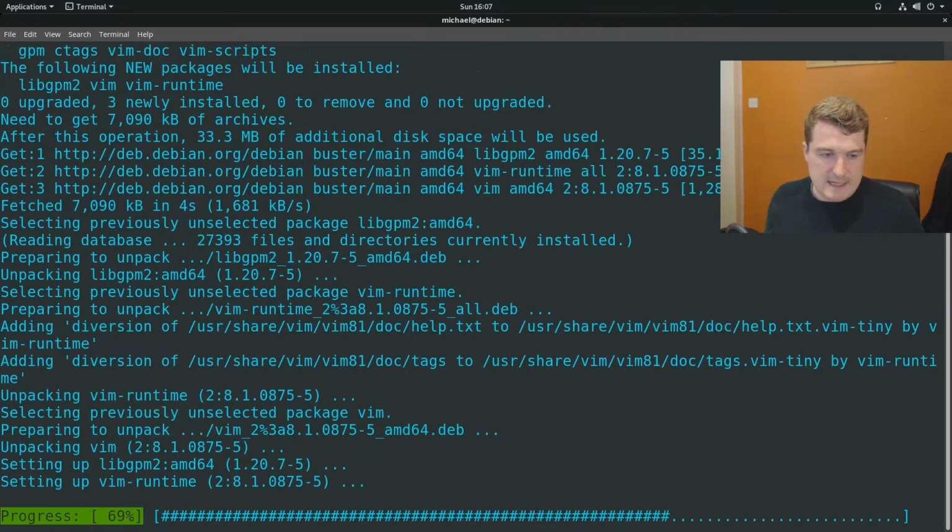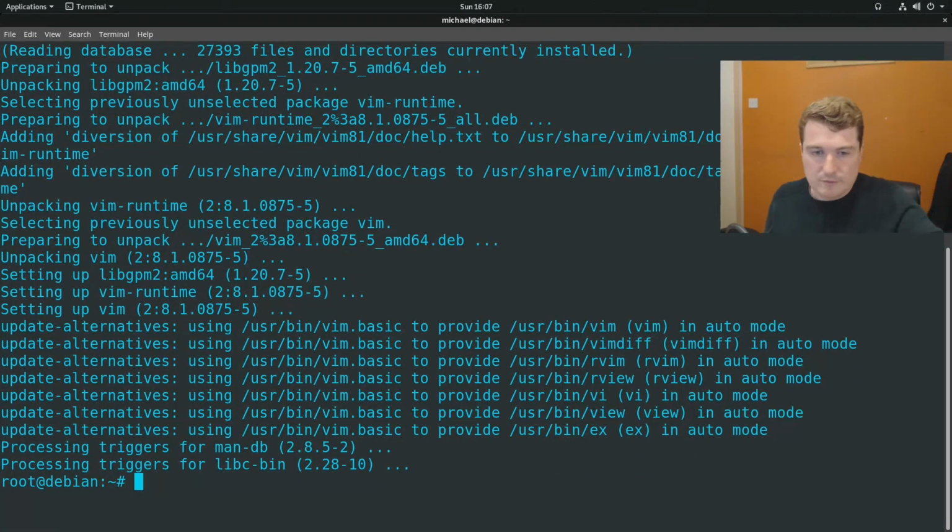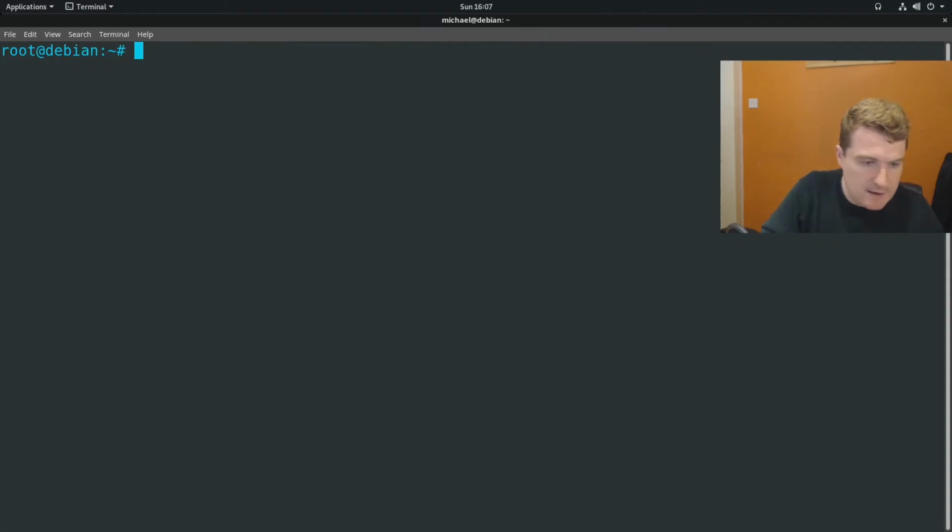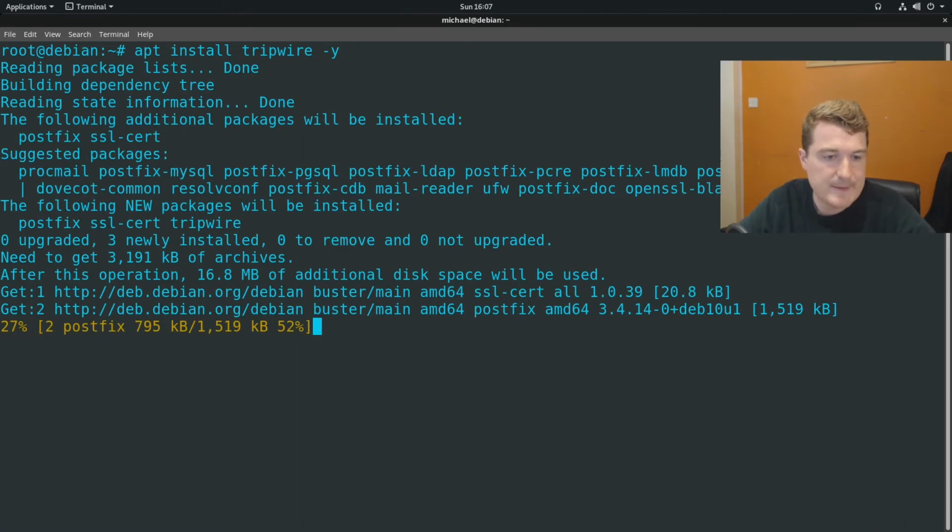Okay, so I'm just using my default GNOME terminal here, but if you're on Windows, Tera Term's a good program, or obviously PuTTY as well is a good program. So the next thing we're going to do is install Tripwire. Let's just do apt install tripwire -y, and that'll install it.